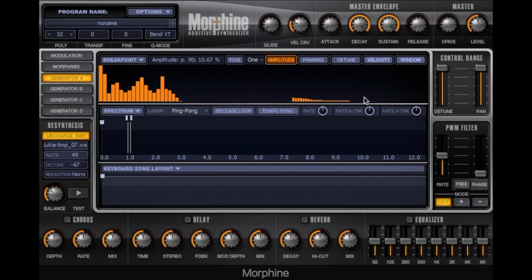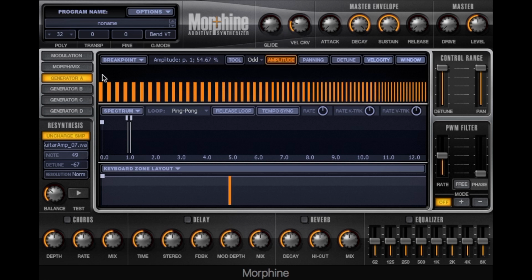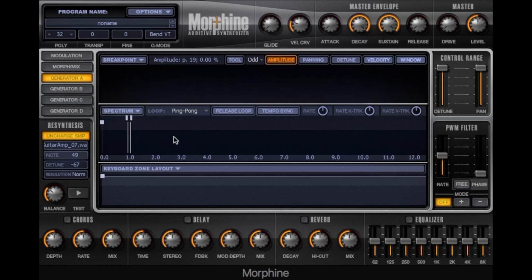Okay, so let me go back now. I'm going to go to this thing where it says tool and it says 1. We're going to go to odd. This is a cool function, odd, right here. And it just brings in the odd harmonics. So you have like 1, 2, 3, 4, 5, 6, 7, and whatnot. Odd just does that. Then put that back down. Then there's even.